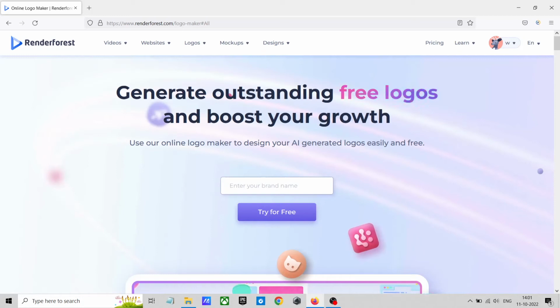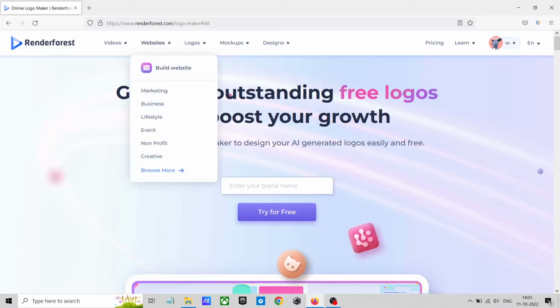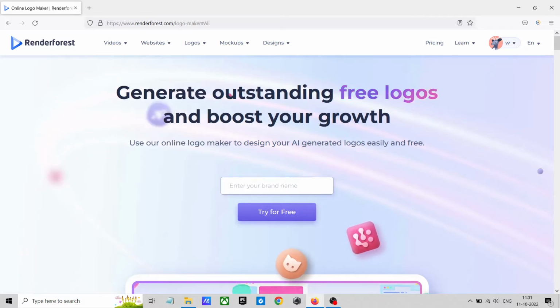you how you can create your YouTube channel logo for free, and it takes very less time. All you need to do is visit this website. It's www.renderforest.com. I will put the link in the description so you can visit that website easily.